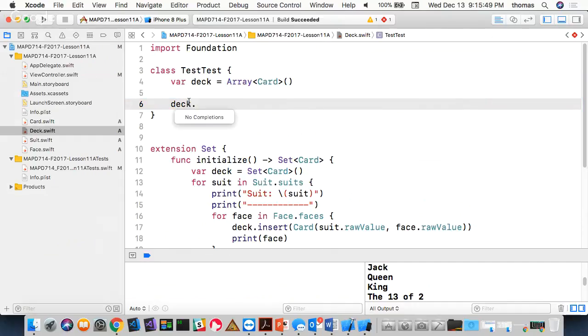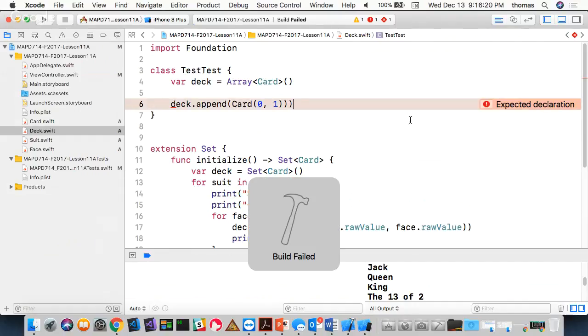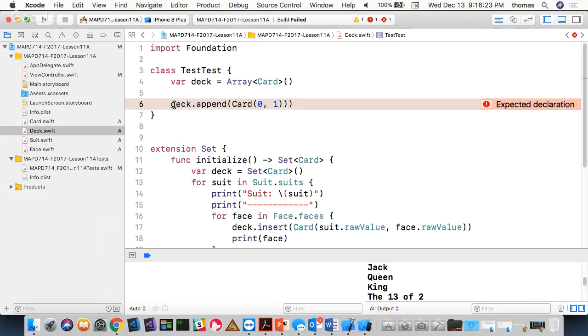Like if I press Control Space, and if I say append at the end of the deck something, as an example, I can't do anything. I can't say it's a special card of type. Let's just do one of these. And instead of suit raw value, I'll put in like the suit is 0. I think I start at 0, and the face raw value is 1. I don't think I can do that, to append to an array. I don't think so. It's not giving me anything because it says expected declaration. See that? It doesn't really figure this out. It doesn't know what to do.